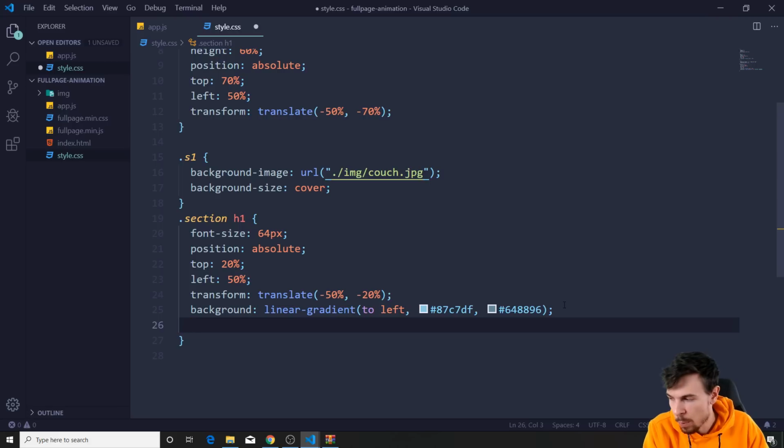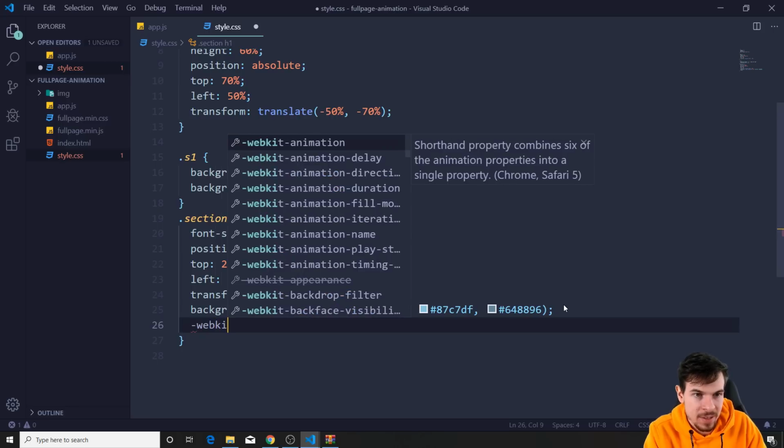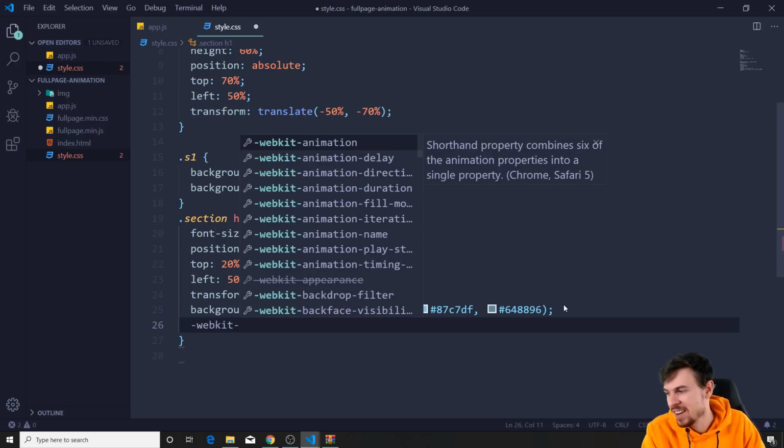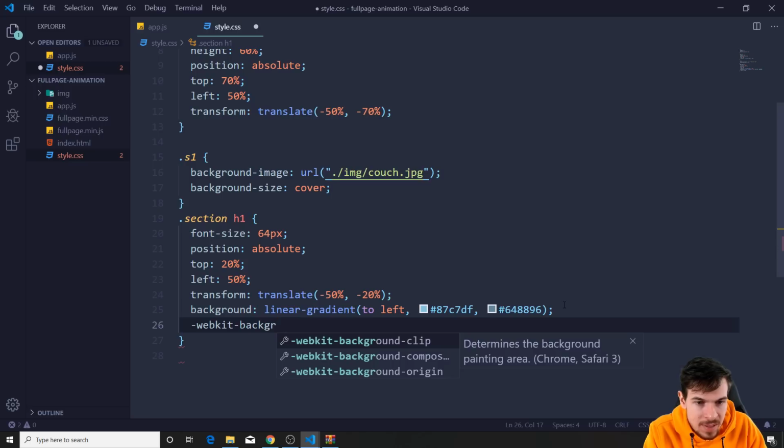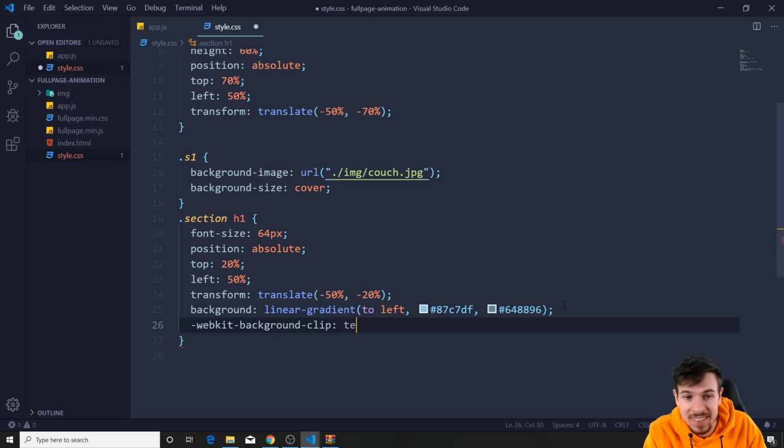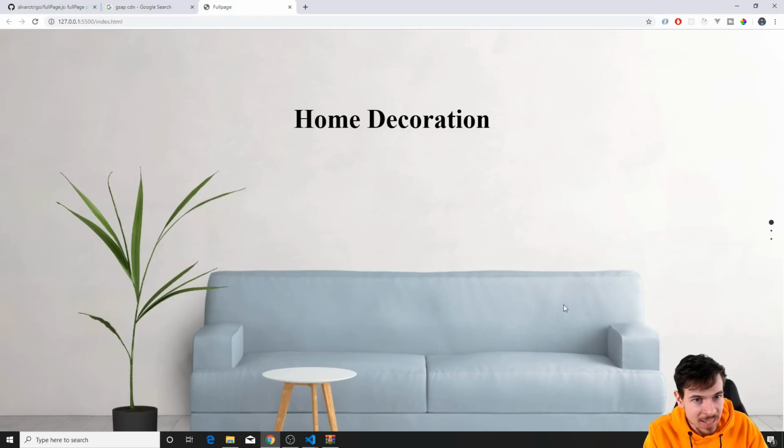So to do that, we're going to clip the text to that background color. So you can say WebKit. All right, we're going to need to use the WebKits here. And we're going to say background clip like that. And we're going to say to the text. Hit save. And as you can see now, it clipped.